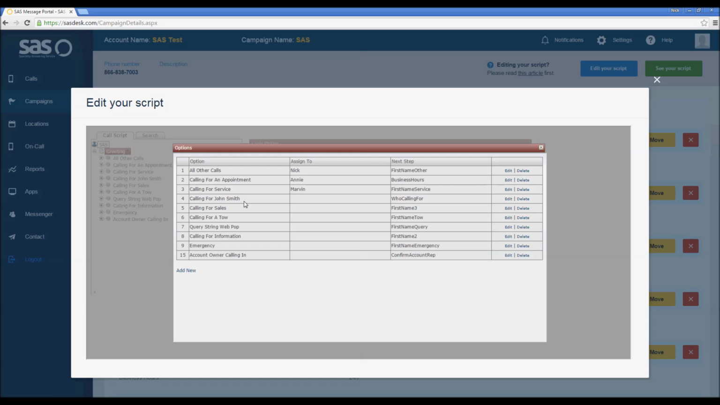So you can see here calling for service, calling for sales, calling for a tow. They're all very short and to the point. The operator doesn't have much to read. They can quickly click on the path and then move forward.